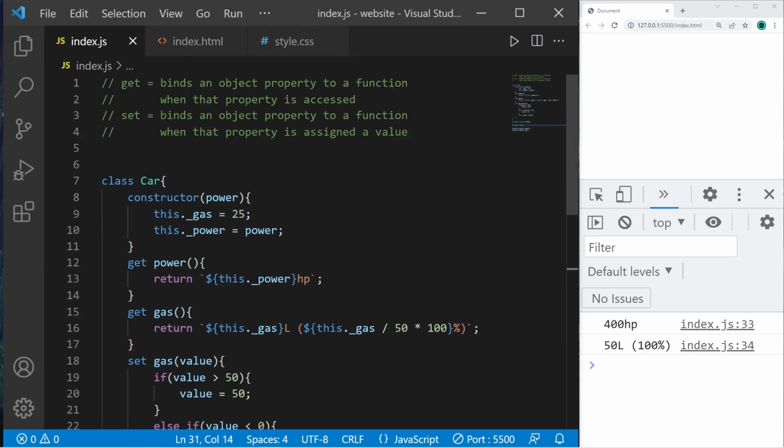So yeah, everybody, those are getters and setters. They bind an object's property to a function when that property is accessed, in the case of a getter, or assigned a value, in the case of setters. So those are getters and setters, everybody.